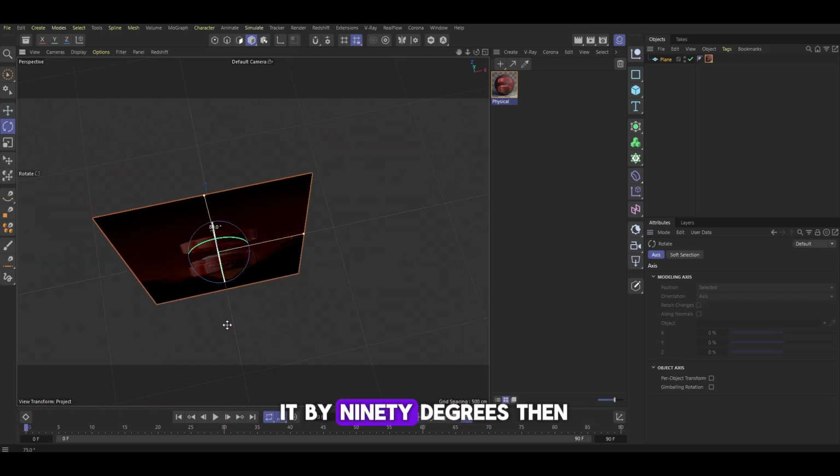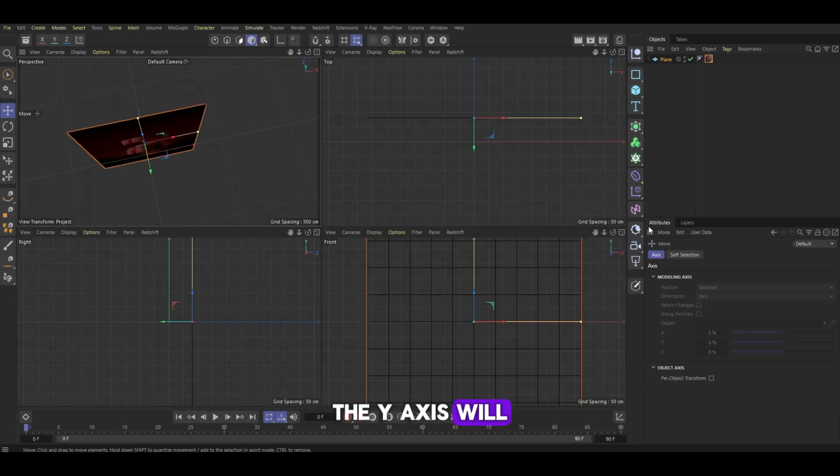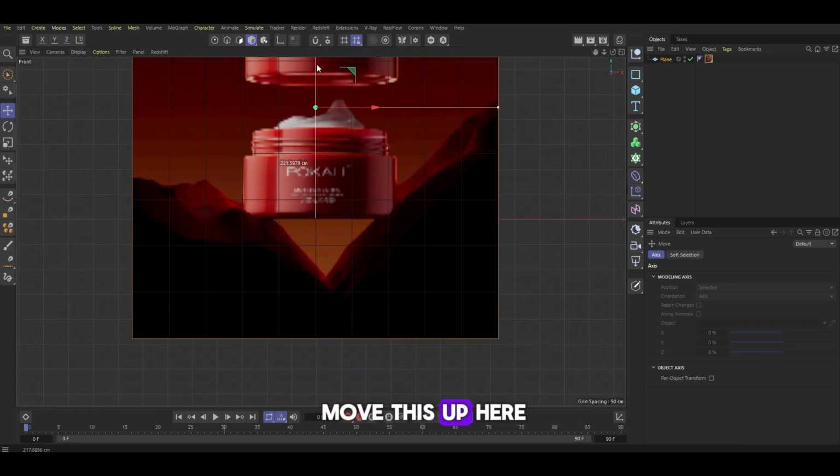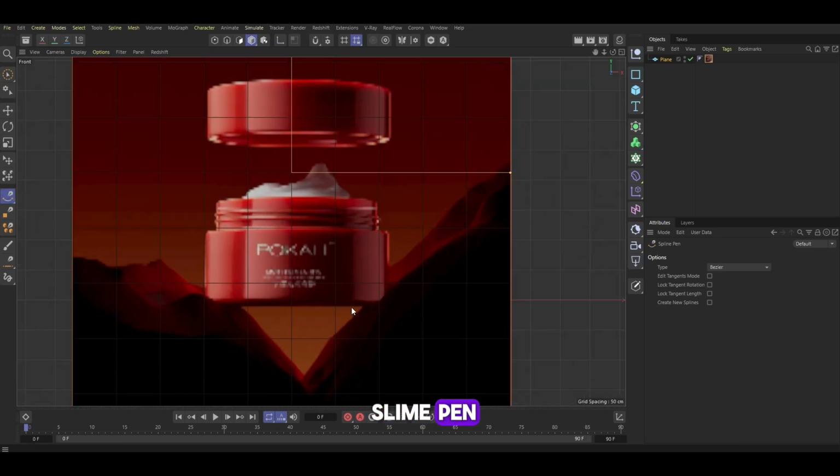I'm going to rotate it by 90 degrees, then move back in the y-axis. Then we'll change it into the front view, then turn it from display to gouraud shading with lines. Then I'm going to move this up here. With this, I'm going to add in a spline pen. And let's draw out a spline.